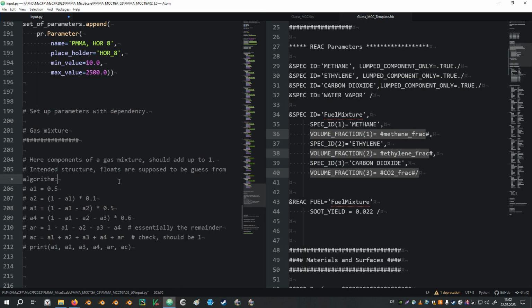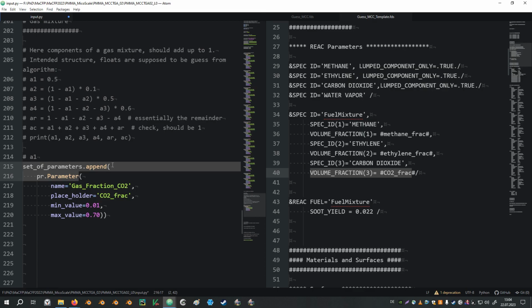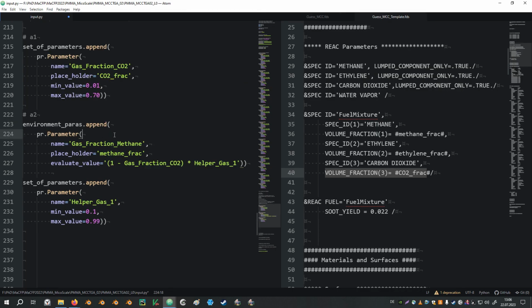Since our mixture contains 3 gaseous species, we just need to have 2 parameters and the last one will get whatever is left over. The first parameter here is a regular optimization parameter. Again, we give it a name, a placeholder, and then set the sampling range. The second parameter is a little bit different because now we need to use the helpers. The helpers allow us to evaluate a function, the result of which is then stored in the environment parameters.